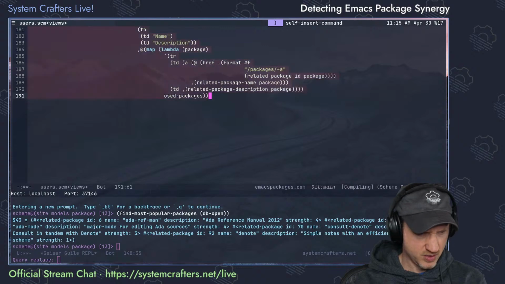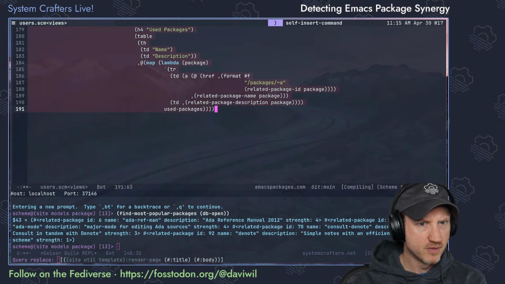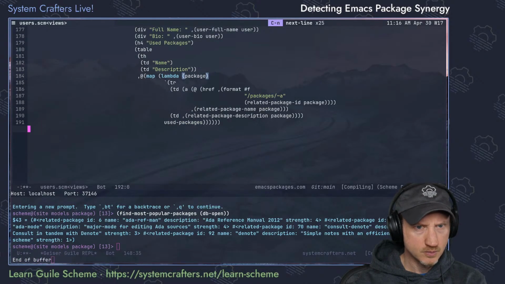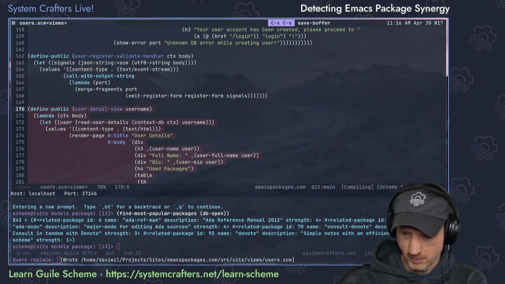We finished off, what was it? Table, div, render page values, let. We don't want... Wait, oh, yeah, we do want that. Okay, this is user detail view. Okay, we close everything back off now.